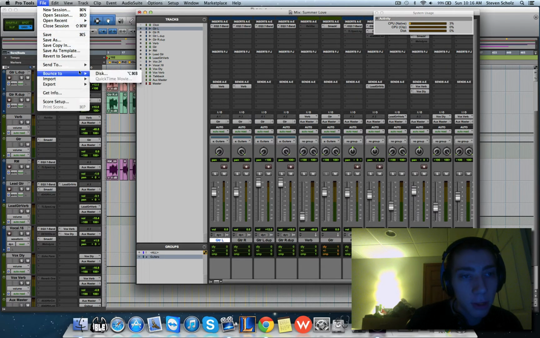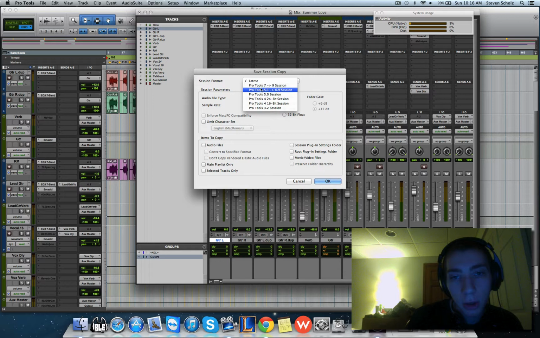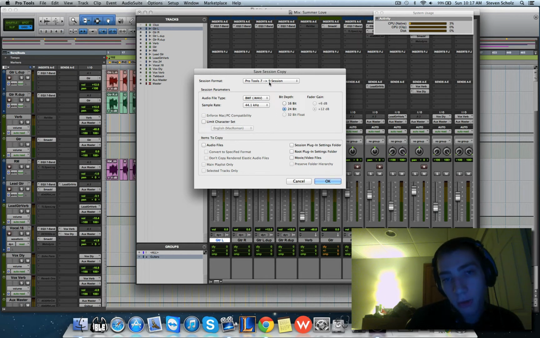You go to File and you do Save Copy In, and then at the session format, you've got all these different Pro Tools versions, and you pretty much just pick the appropriate one. 7 through 9 is gonna be a PTF. Anything above 9 is a PTX. So 10 and 11 are gonna be PTXs, but anything below that is gonna be a PTF.